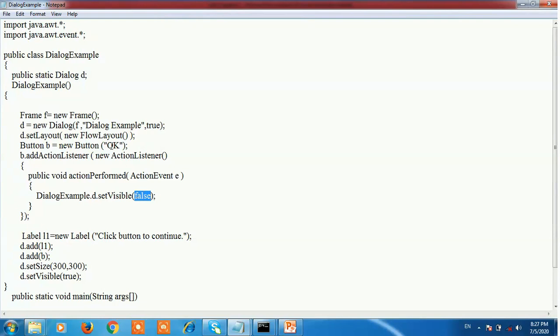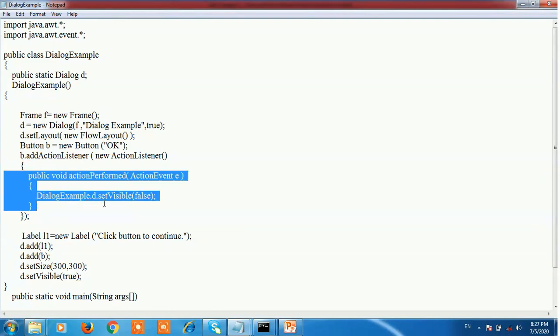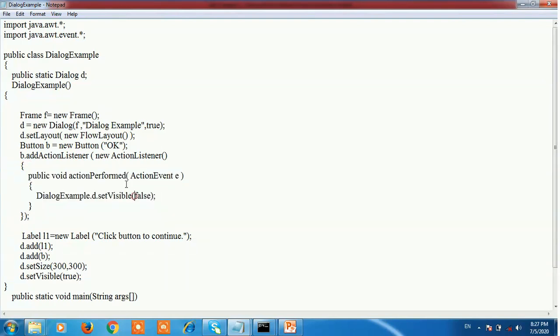When you click on the OK button, the dialog box is automatically closed, because here we use the boolean visibility mode false. Means the action is performed when you click on the OK button, that action will be executed. In that, we pass the setVisible method false, so the dialog box window is closed after executing this function.